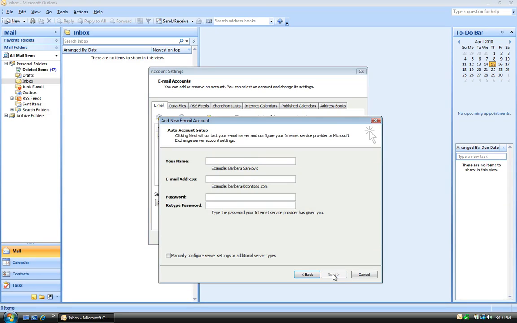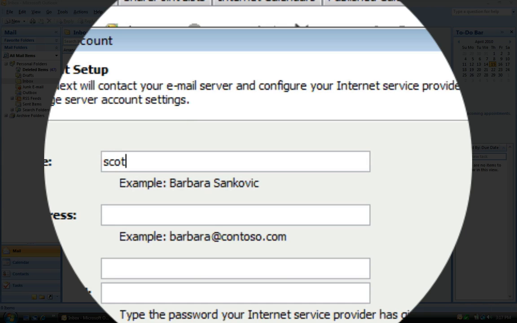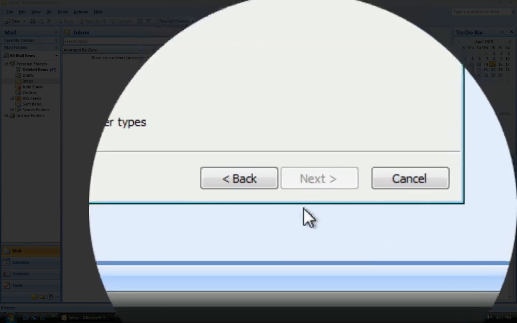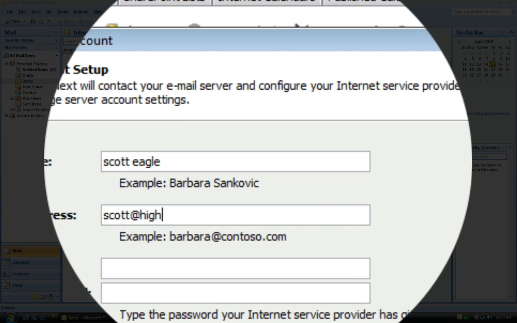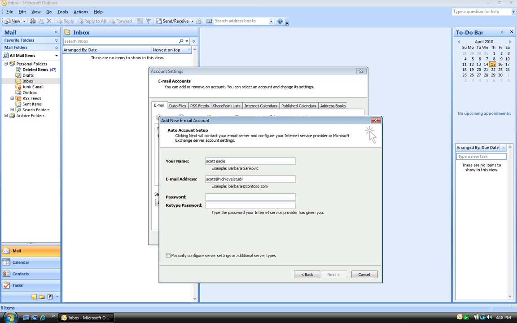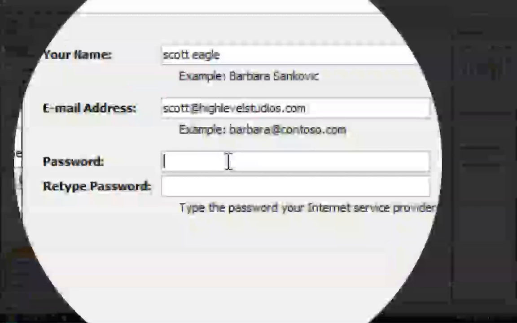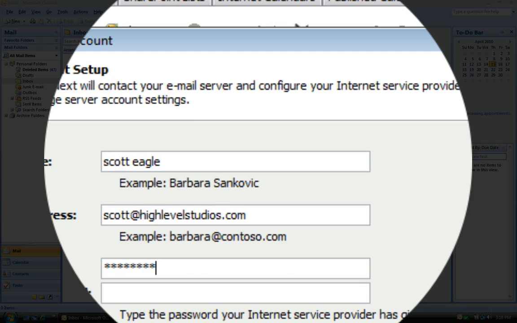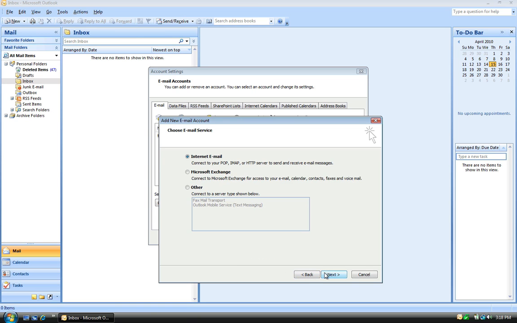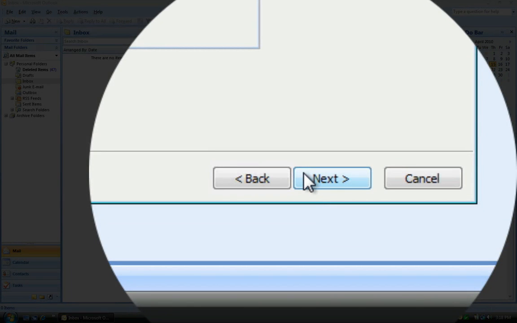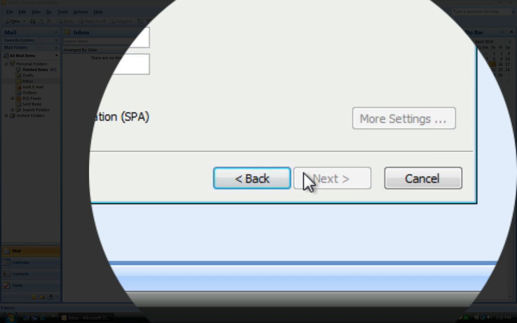Then we're going to hit next. We're going to type in our name. I'll just put in my name here, Scott. Email address. Password that you've been given. Then you want to check the button down here that says manually configure server settings. Then you want to click next. Then you want to select next again.